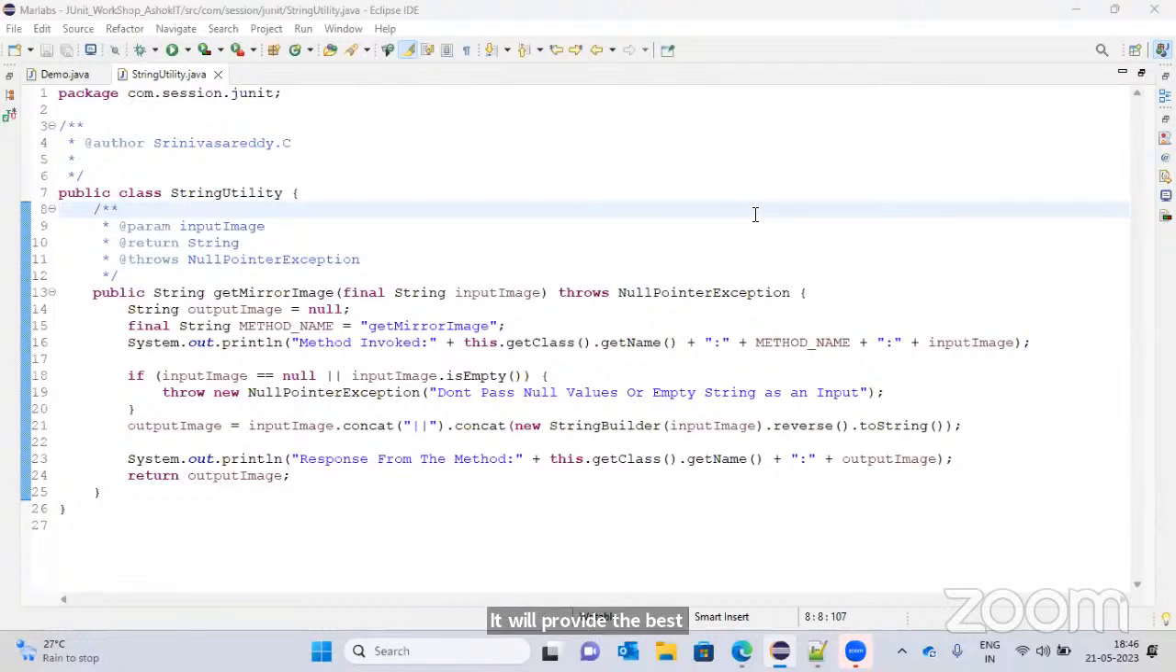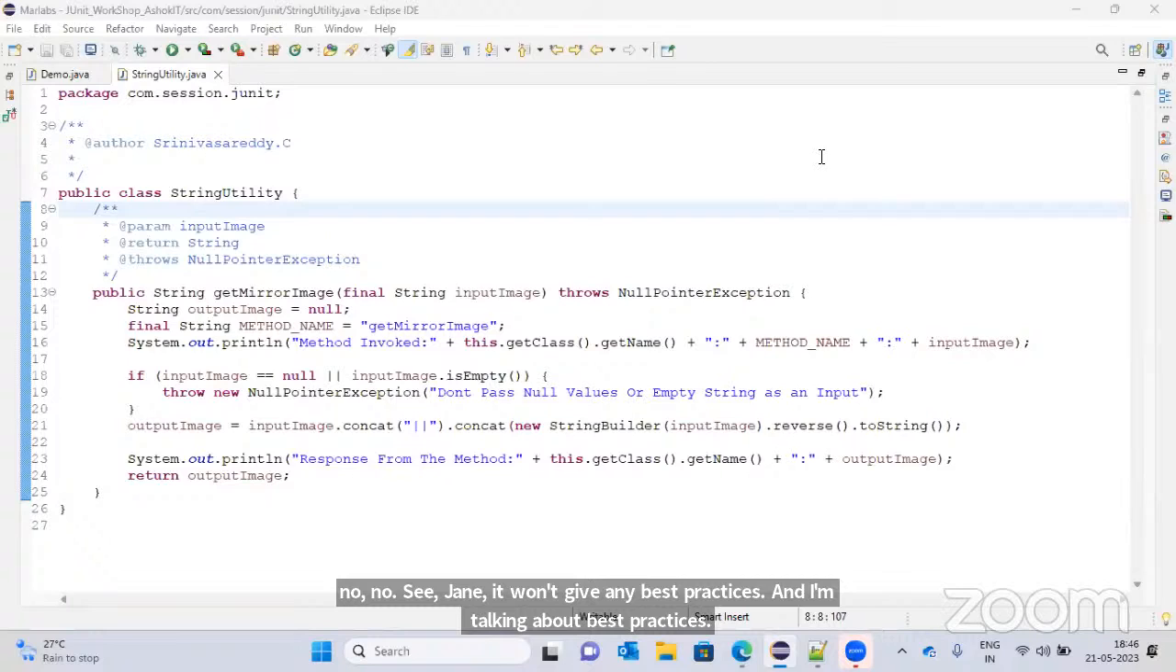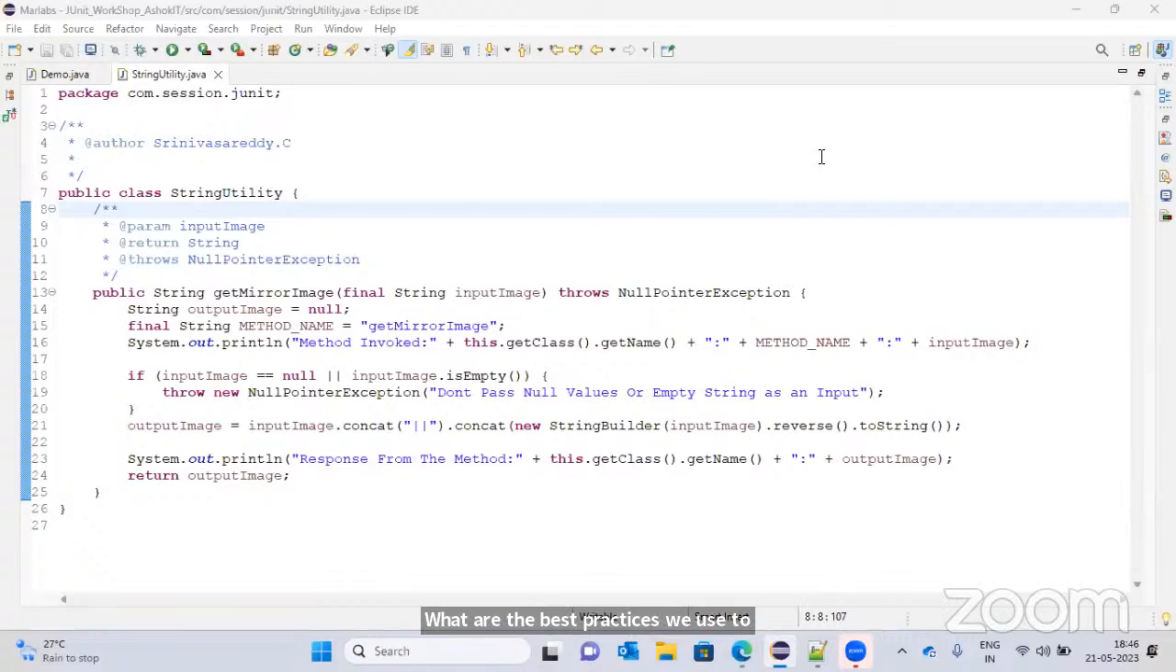See, JUnit won't give any best practices. I'm talking about best practices: what are the best practices we follow while writing Java development code? There might be a few best practices while you are designing the test cases, but JUnit never talks about best practices. To talk about best practices and coding standards, we go with Sonar or PMD, program mistake detectors, static code analyzer tools. These are not freeware, is it a licensed tool? Program mistake detector, Sonar lint, those are all open source only, right?